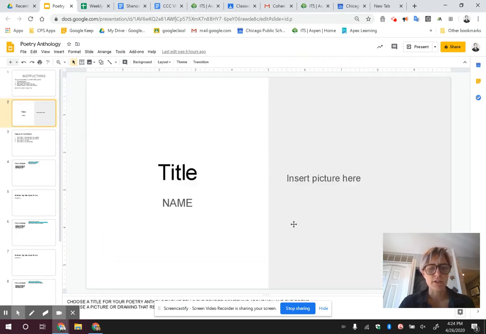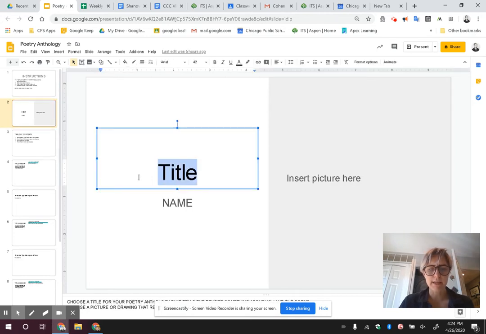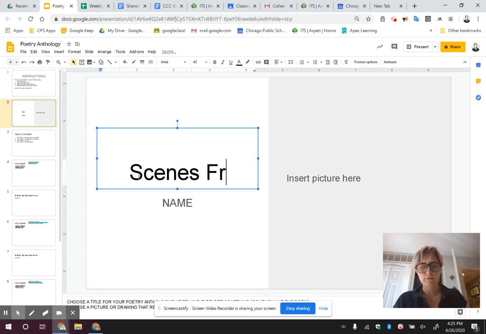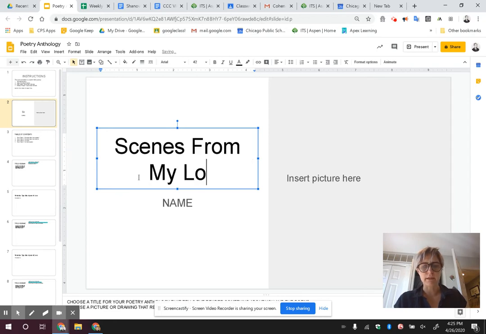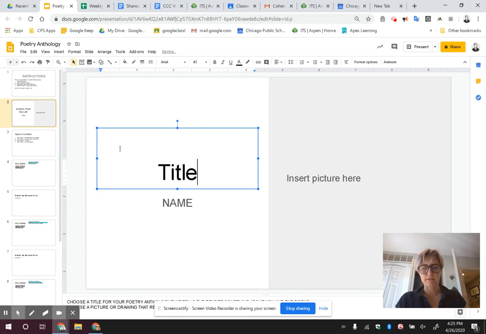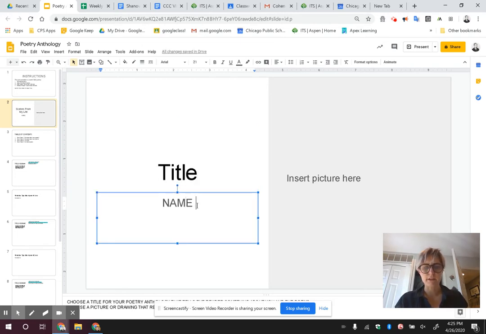So your first page is going to be your title page. So you are going to highlight this. You're going to come up with a title for your poetry book. So whatever you want to title it, let's just say I want to call it Scenes from My Life. Okay. So notice how I highlighted it and then just started typing. Okay. Same thing here. You're going to highlight it, write your name.